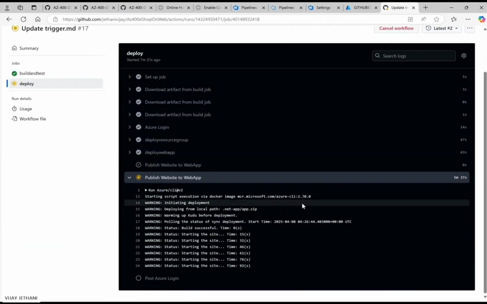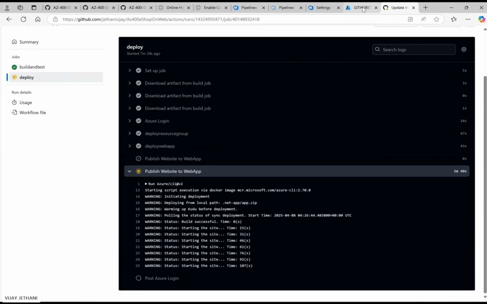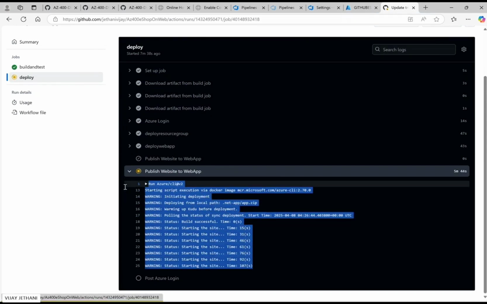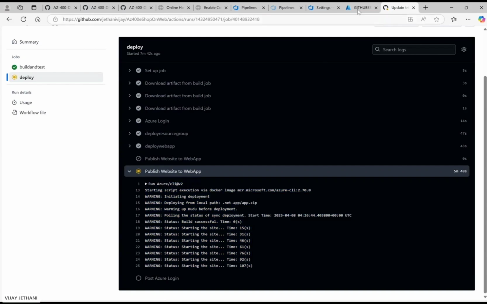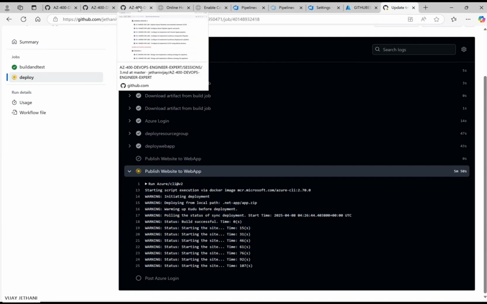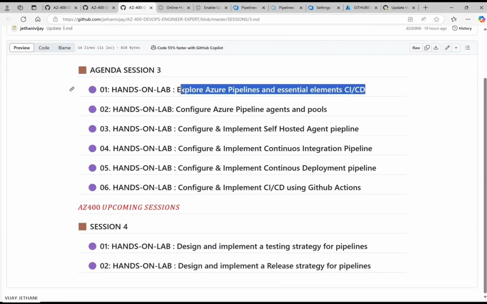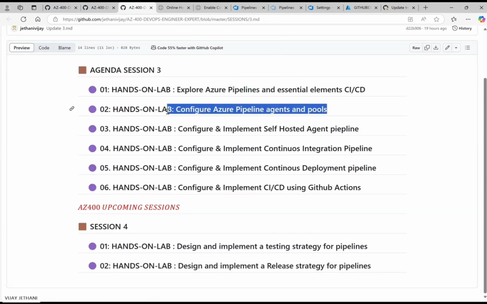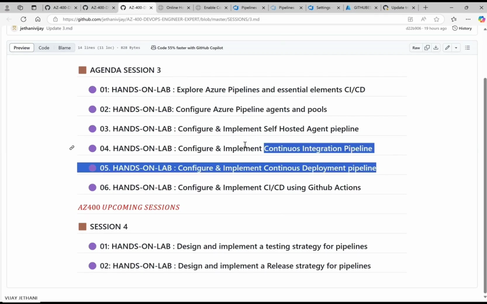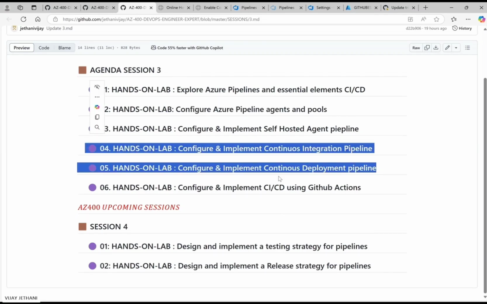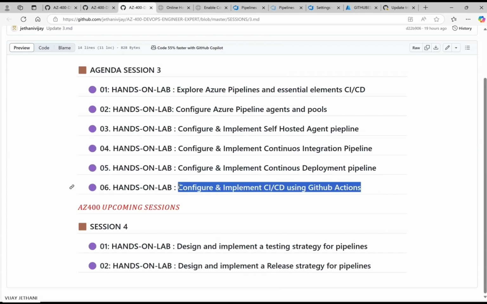Okay, team, rather than wasting more time on this, I think we can conclude our session. But if you face any issue, you can let me know. Should be good to go. So what we covered today is the Azure pipelines, how the pipeline is structured, agent pools, then implementing self-hosted pipeline CI/CD. We did both using Azure pipelines, one for web app, another for Docker, and finally the GitHub Actions.